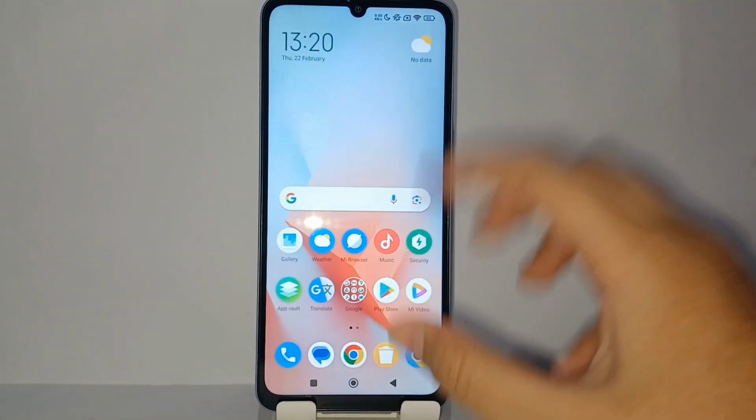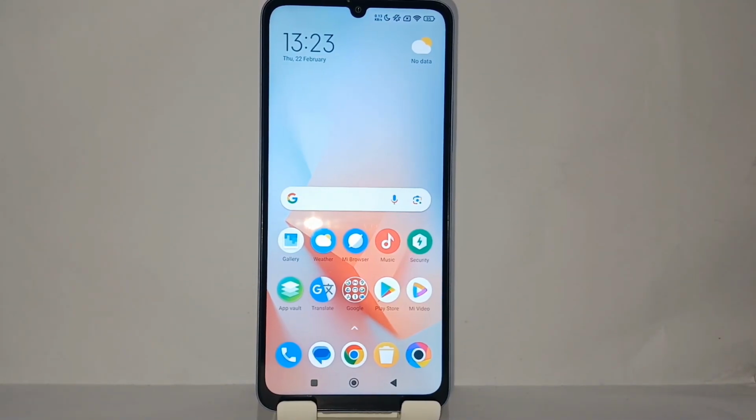And so yeah, here's the tutorial on how to use Duolingo for the first time on your phone.